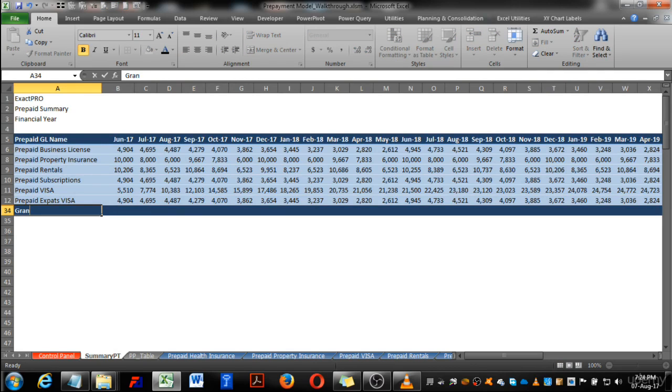We can give grand total, and now we have to make sure that we are pulling till row 33.